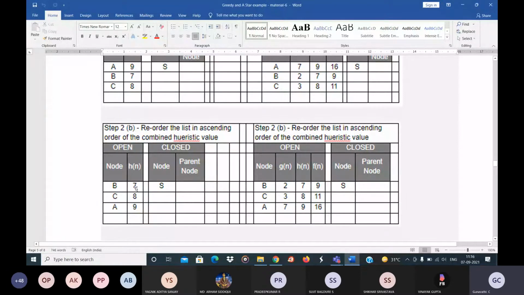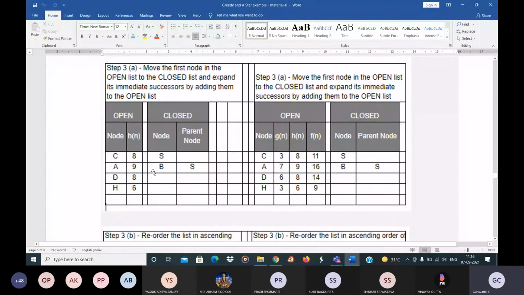Okay. So the meaning is after S, we need to take the node B. So we'll move to step 3. See here. So B will be moved to the closed list. And what are the successor nodes of B? You can refer to your diagram. That's why I asked you to draw the diagram on paper. So what are the successor nodes of B? It is D and H, right?